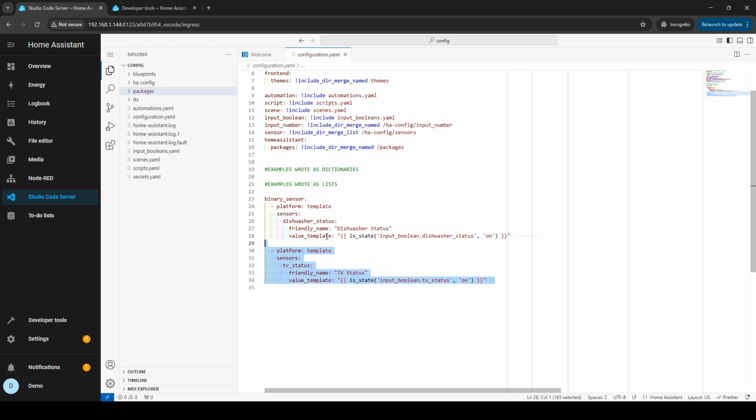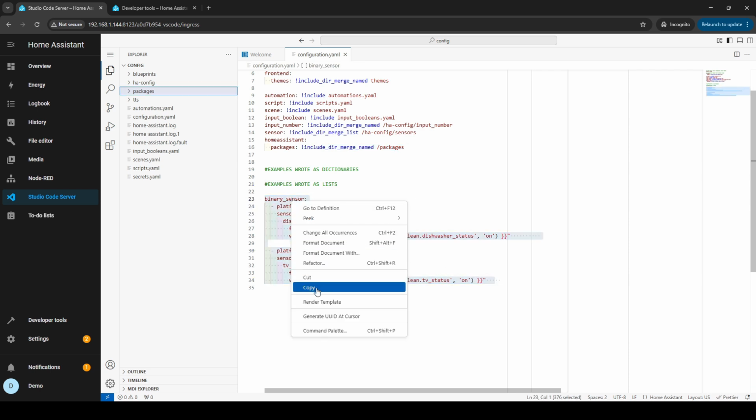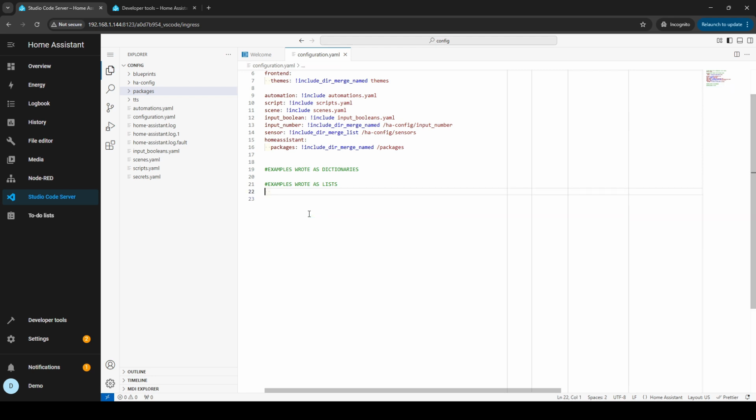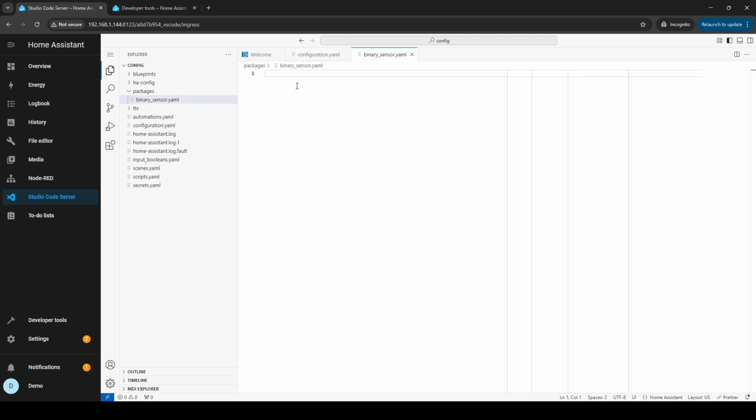So now we're going to go through the steps. Let's copy all of this and then we'll delete that. And then from the packaging folder, we're going to create a new file and just call it binary sensors. Hit enter, and then we're going to paste that code.